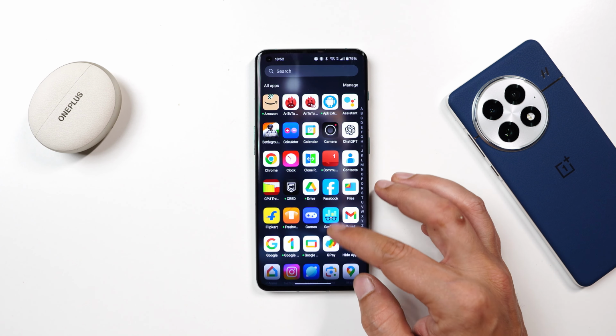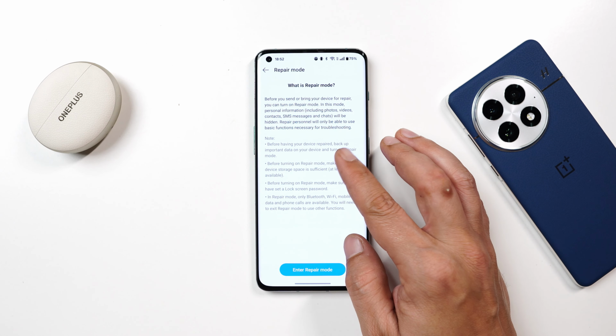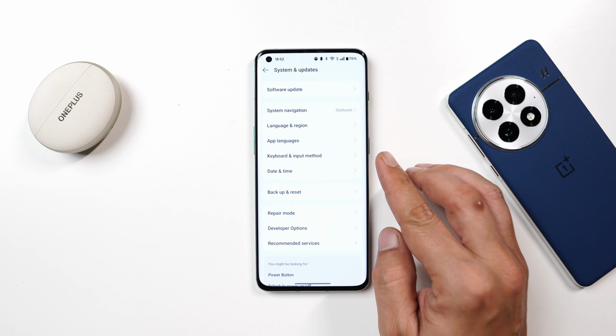So guys, these are all the changes you will see with OxygenOS 15. An in-depth review will be dropping soon for the OnePlus 10 Pro.